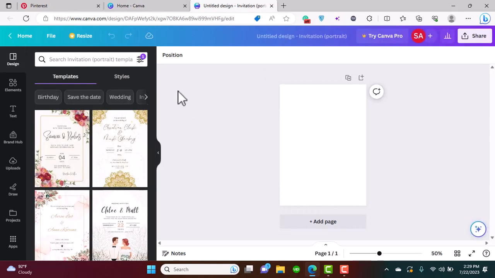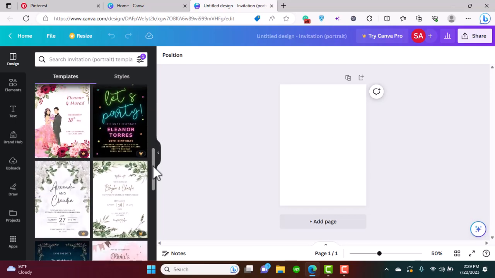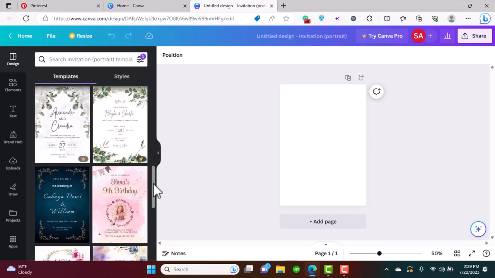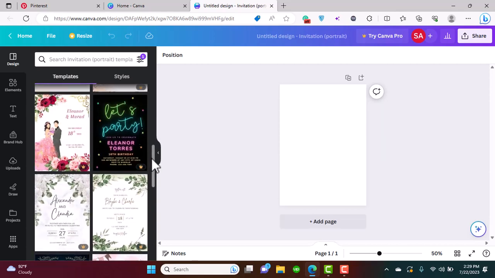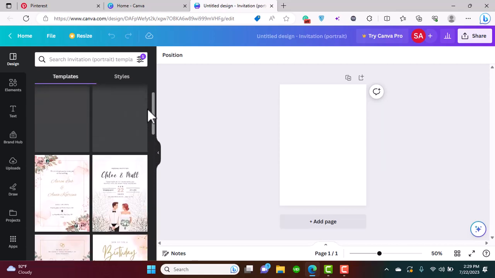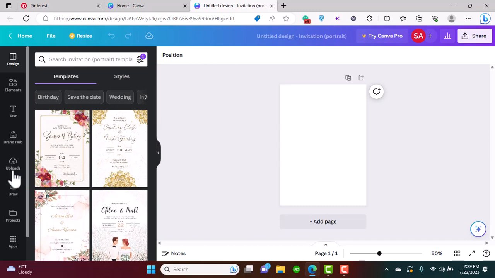As you can see on the right, it has already given us some inspiration for birthday cards. These mainly seem like wedding cards, but there are some birthday cards in it as well. But yeah, we're not going to use these. We're going to make our own card.